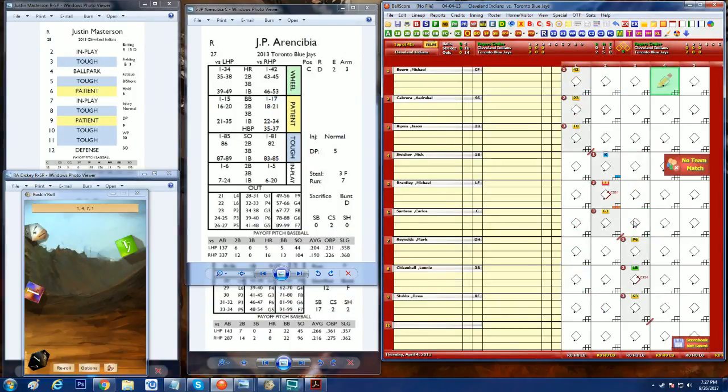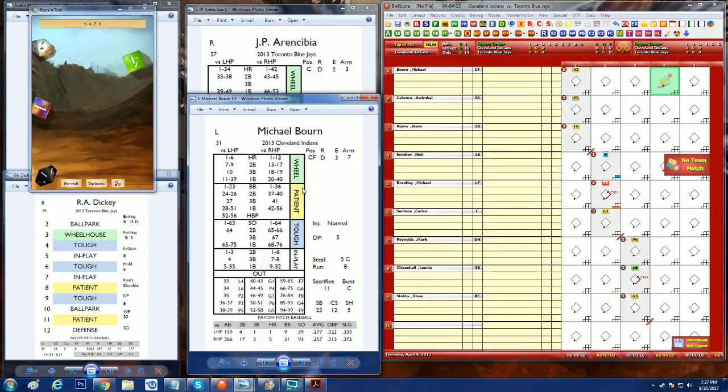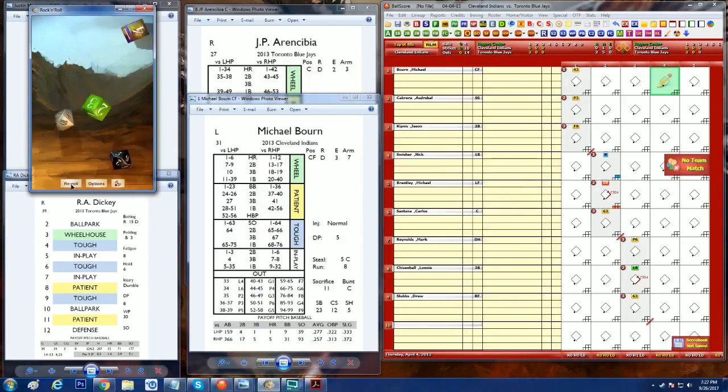Going into the fourth inning already, folks. Yeah, this is going along pretty well, my friends. I'm kind of happy with that. Brings up Michael Bourn for the second time here in the fourth inning. He hit a ground ball to second his first time up. R.A. Dickey's only given up 1 hit so far going into the fourth inning.